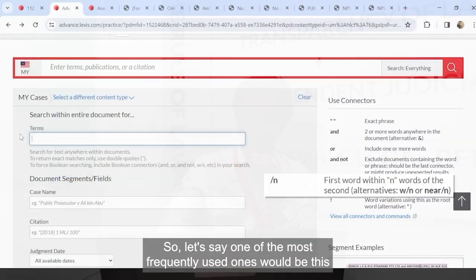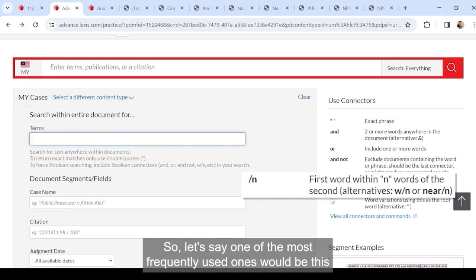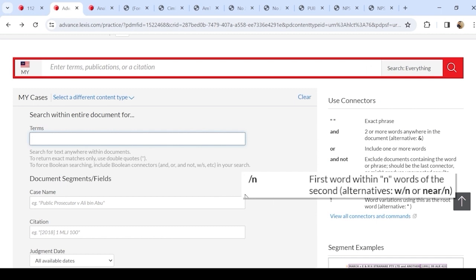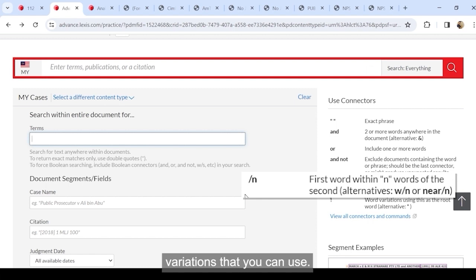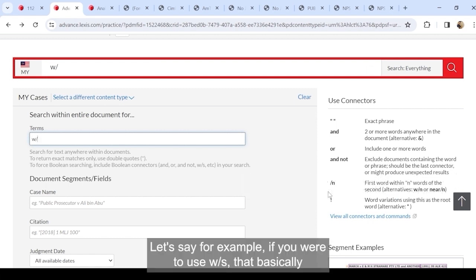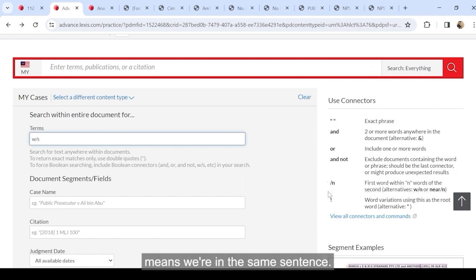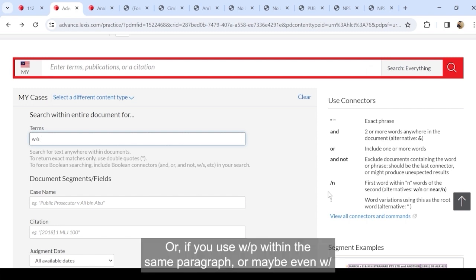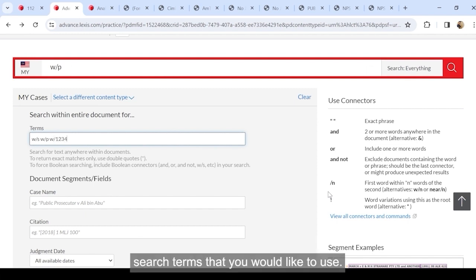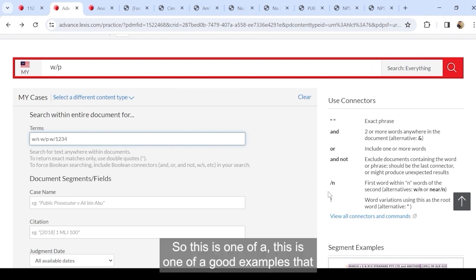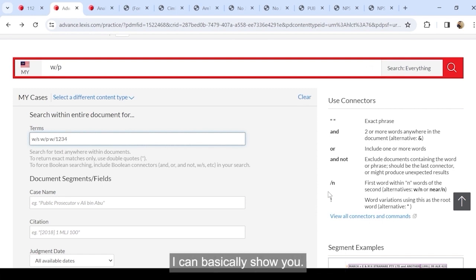So let's say one of the most frequently used ones would be this / terms and connector. For this / terms and connector, there are a few different variations that you can use. Let's say, for example, if you were to use w/s, that basically means within the same sentence. Or if you use w/p, within the same paragraph, or maybe even w/ and you can type out the exact number of words in between the two different search terms that you would like to use. So this is one of the good examples that I can basically show you.